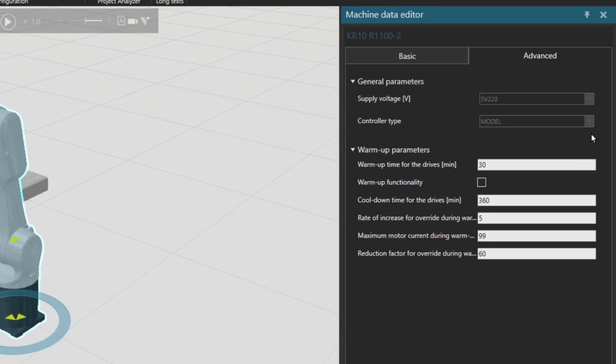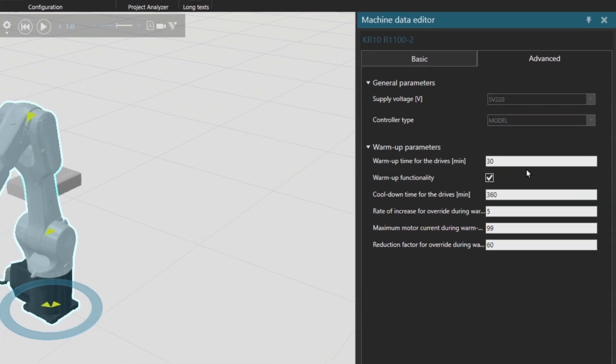For robots in very cold environments, you can enable a warm-up functionality and set the warm-up time in minutes. When the warm-up functionality is activated, the robot adjusts motor currents and overrides to ensure effective operation despite increased friction due to cold drives. This prevents the robot from shutting down due to motor limits and allows it to move more slowly until it is warmed up. The next parameters will allow you to adjust details. Please read the warm-up guide in Expert for more information and ensure accurate load data to avoid torque faults.